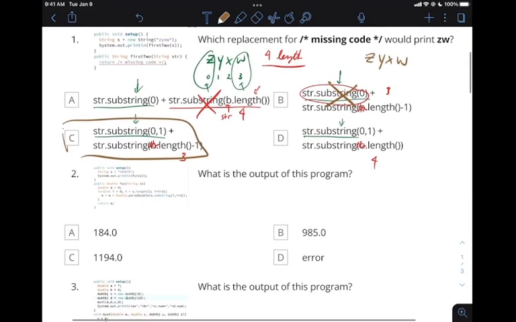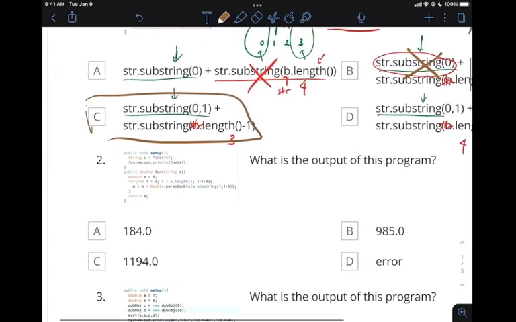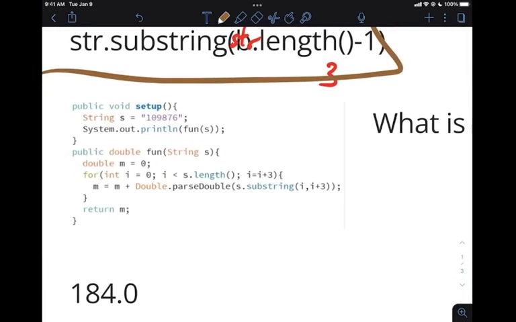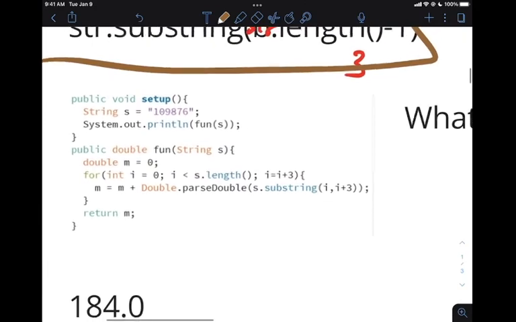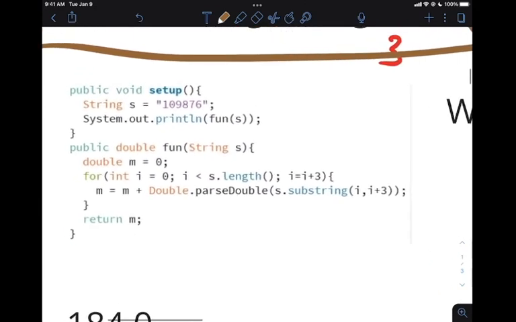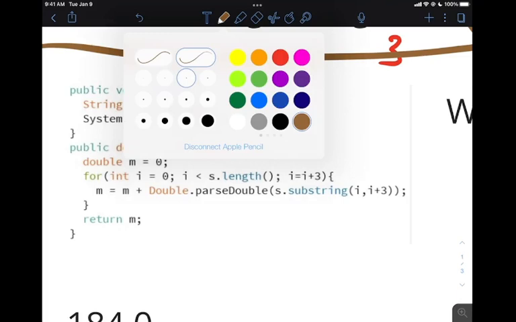Now for number 2, what is the output of this program? I'm going to zoom in to the program and scribble on the screen and see what we have. I'm dealing with substring. I have a loop this time. Now that I'm in brown, right below it, I'm writing in 0, 1, 2, 3, 4, and then that's a 5. Let me make it even smaller.